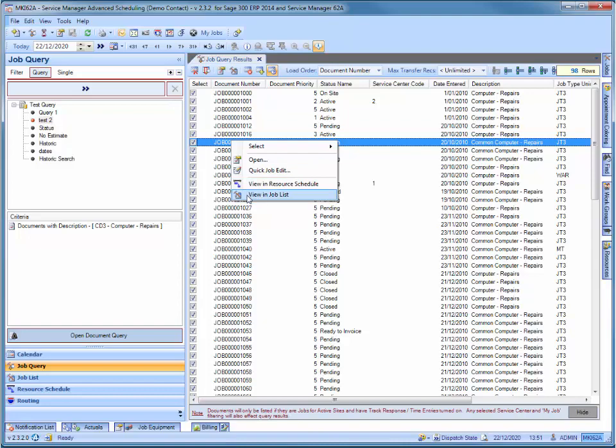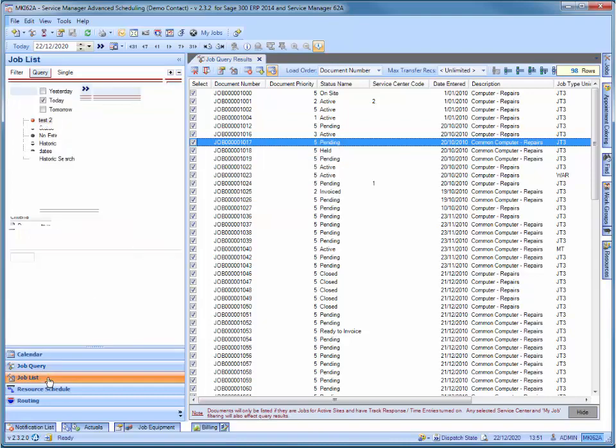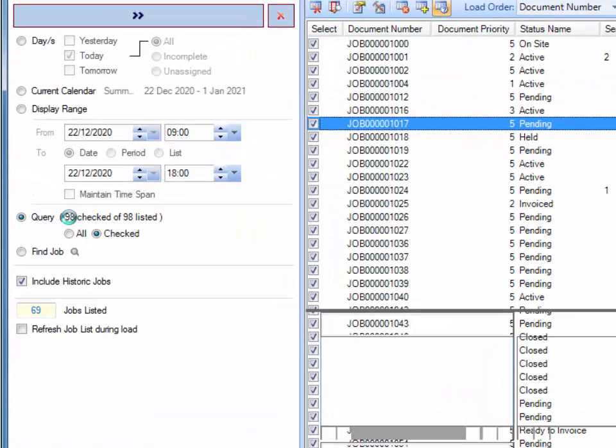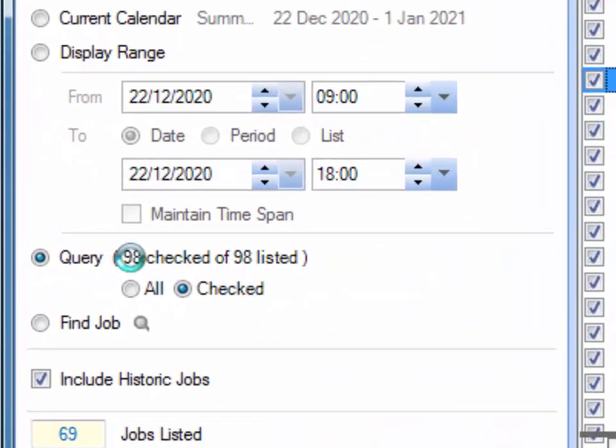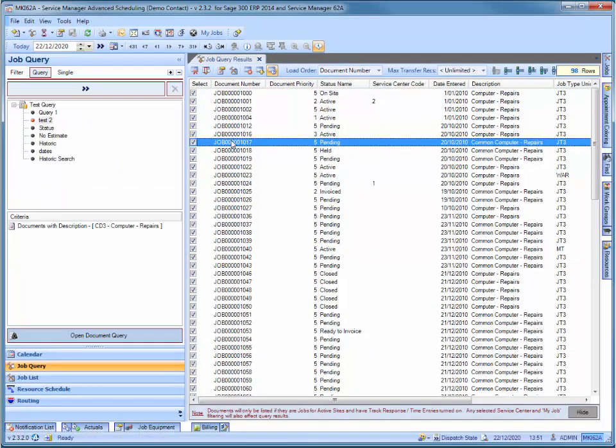You can pull some or all results into the Job List view by selecting the Query option inside the Job List view. Job Query, just like Job List view, you can customize the columns to suit.